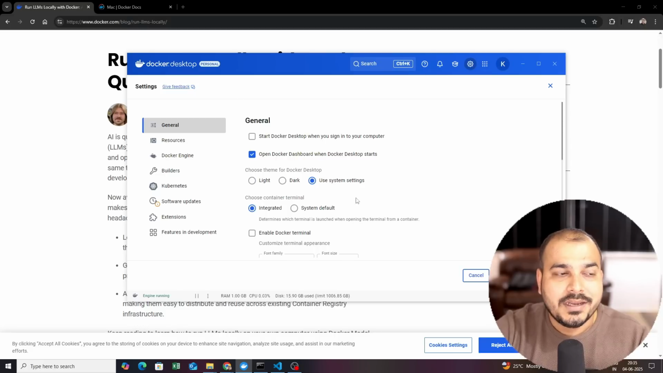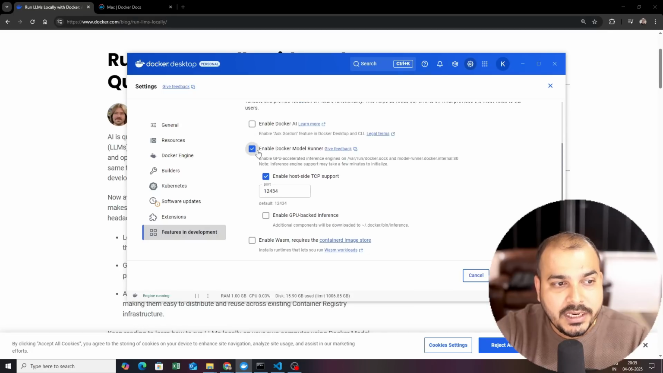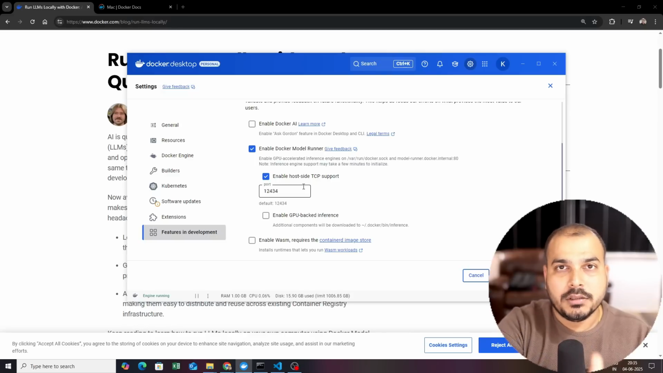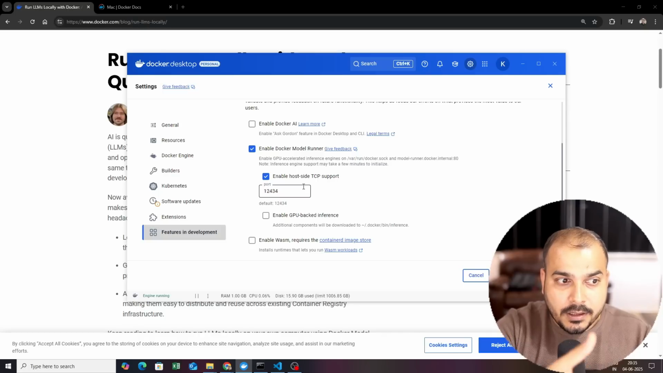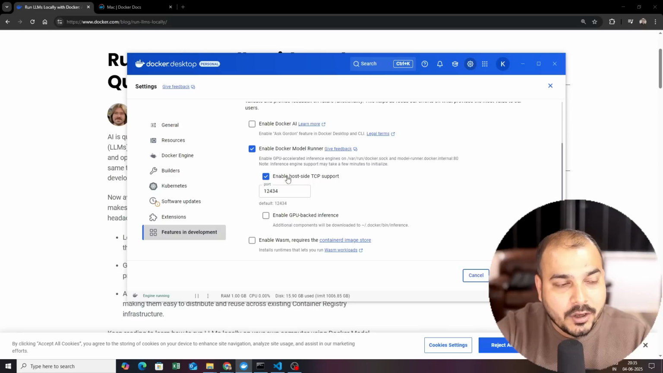Anyhow, the next thing that you really need to do is click on features in development, and you also need to enable Docker Model Runner. And along with this, since you also want to use the LLM models running in Docker containers with the help of Docker Model Runner in your coding application, you need to click on enable host-side TCP support. So once you do that, you just need to click on apply and restart. Once you do that, that basically means your Docker Model Runner is enabled from this Docker Desktop.